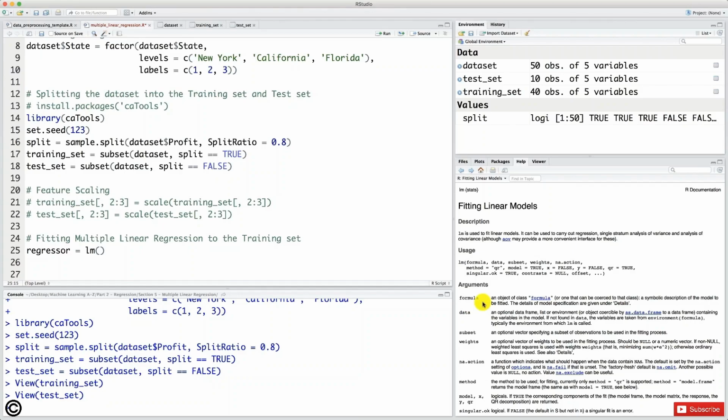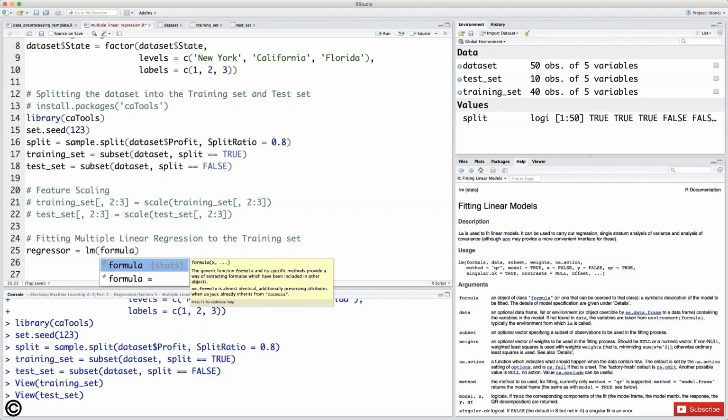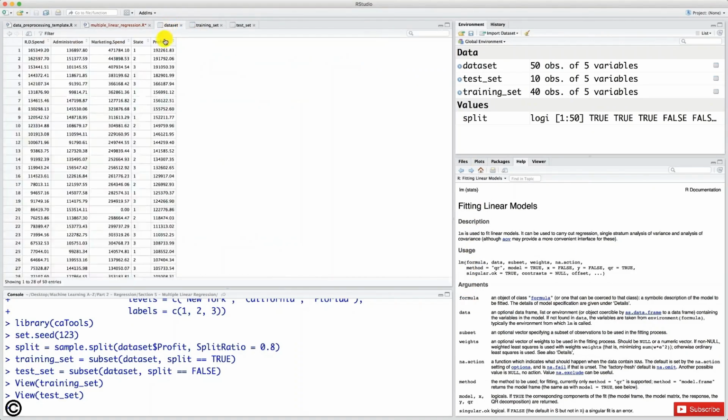The first argument is formula, but this time you're going to see how we will need to change the formula syntax. And then the second compulsory argument to input is the data. And of course, it's going to be the training set. So let's first input the formula. So remember in simple linear regression, we wrote the formula salary proportional to years experience. And here it's almost going to be the same. But the difference is that we have several independent variables. We have 4 independent variables.